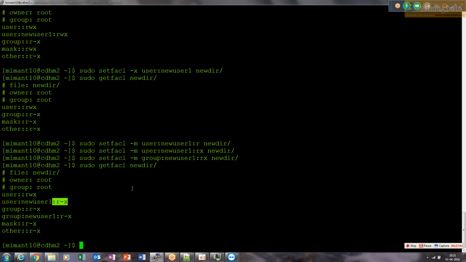And similarly, as it is applicable on HDFS, you just need to put HDFS in front of it. Hadoop fs -ls, or hadoop fs -setfacl, hadoop fs -getfacl, and then just follow the syntax. It will work directly on HDFS. So we will see that now.